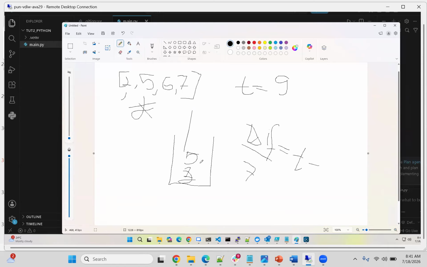Now next time iterate to 6. 9 minus 6 is 3. Then it will check, is there any 3 inside this box? No. So I will put 6 inside this one. Now the next value is 9 minus 7, which is 2. And I will check, is there any 2 inside the box? Yes, I got it, with the index of 0.